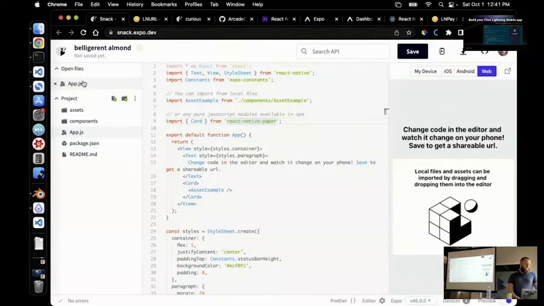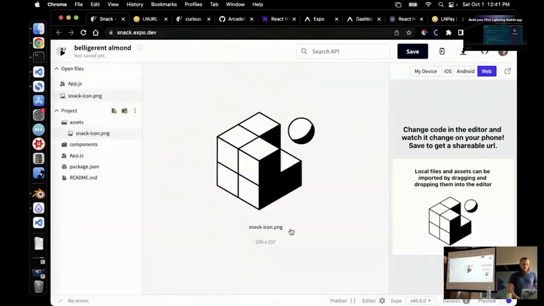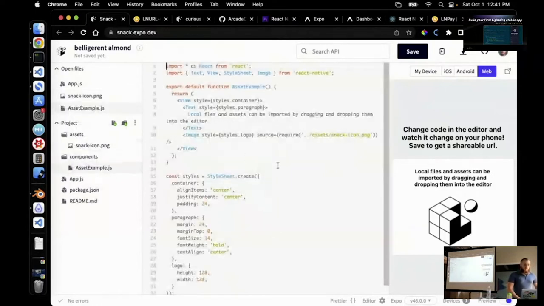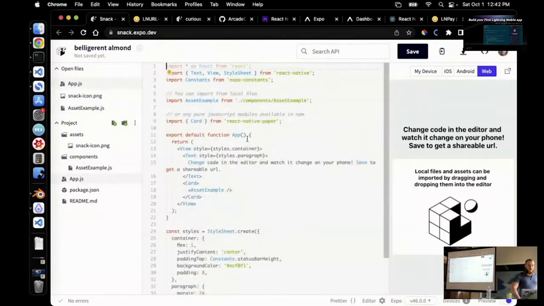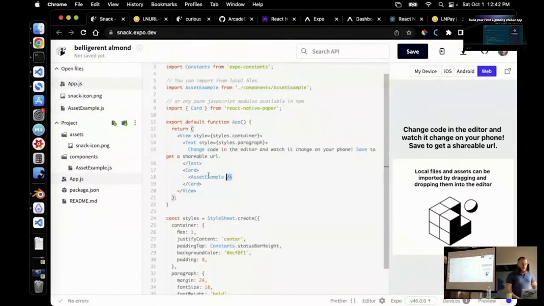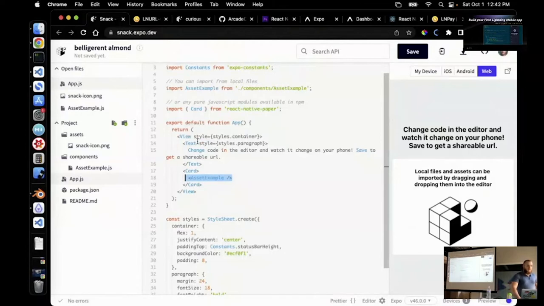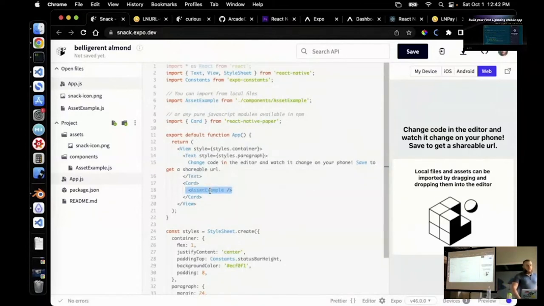A little bit of a tour here. On the left is your project folder. App.js is what we have open. You've got a folder of assets that just has the image that displays, snack-icon.png. You've got a folder for components, which has this component. It's basically a batch of code that you reference from another file, like this app file has asset example here. View and text here are React Native components that we get from the React Native library, but this asset example is a separate component that they pulled into a separate file. App.js is the main file.